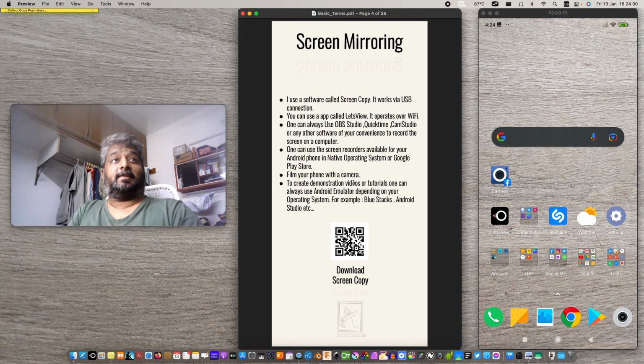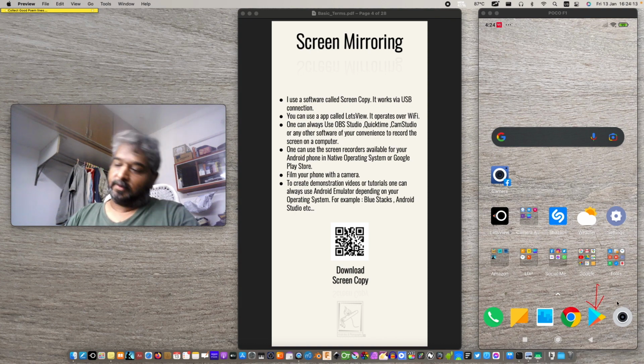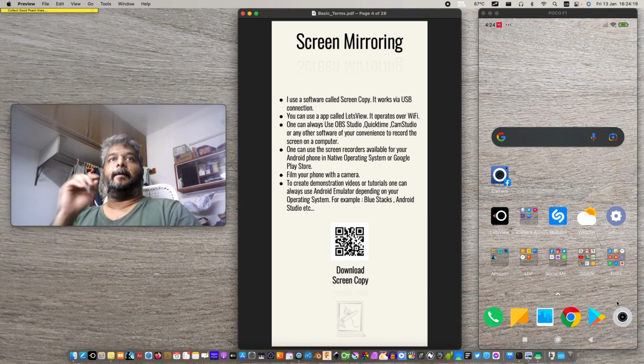There are plenty of other screen recorders available for your Android phone when you visit the Google Play Store, which is this icon over here. So you go to the Google Play Store and download different screen recorder applications, install it to your Android phone, and you can do this video. Or you can use another phone or a camera to record your mobile phone and do this video completely.